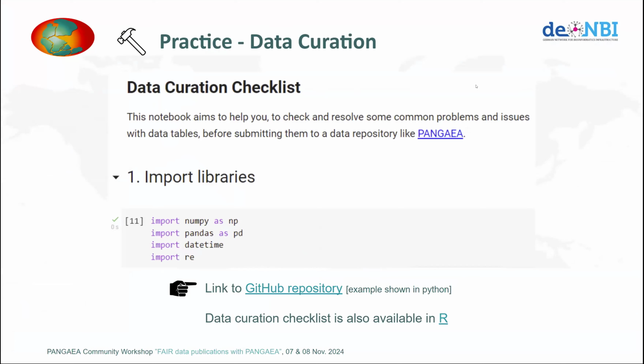So we'll do now some practical exercise, and we call it the data curation checklist. Let's assume you already have your data and you want to submit it to PANGAEA, but beforehand we encourage you to use, for example, the data curation checklist. Then you can check your data for some common mistakes which you might have overlooked, and which then makes life easier for everybody after submission.